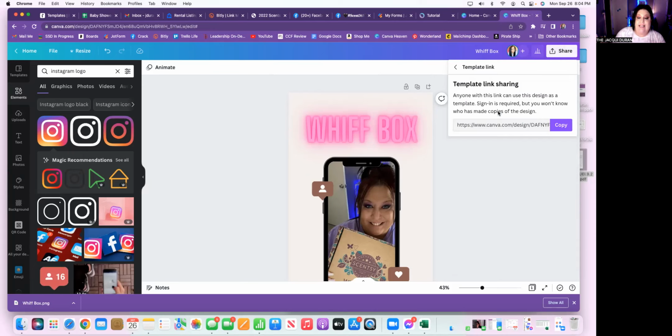So I'm going to click on that and it tells you anyone with this link can use this design as a template. Sign in is required, but you won't know who has made copies of the design, right? Okay, that's fine. We don't need to know. This is what's important, because if you just share this design, people are going to be able to manipulate your original design. And for you, that's going to be a headache, okay? So you want to be able to keep yours and just share this as a template. So just like we chose from all those templates, this is now a template that they can use.